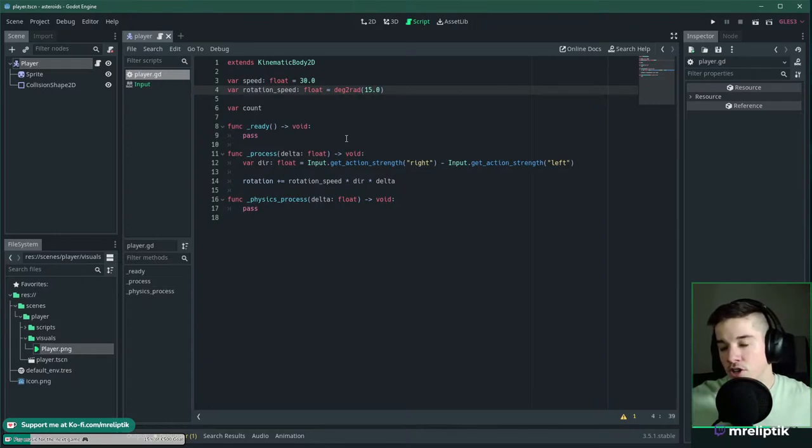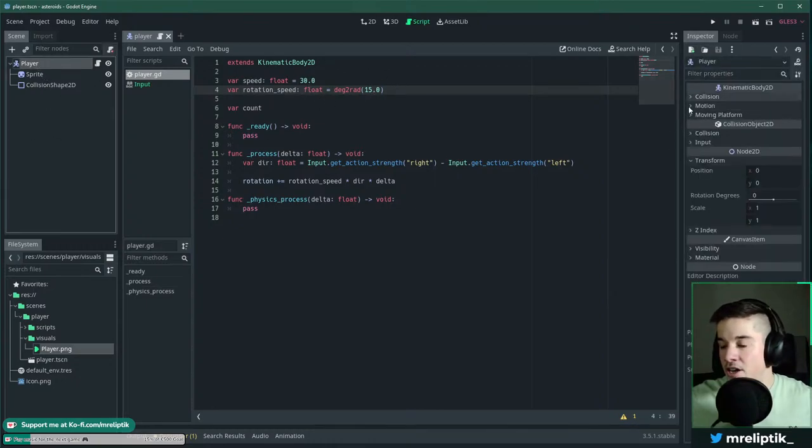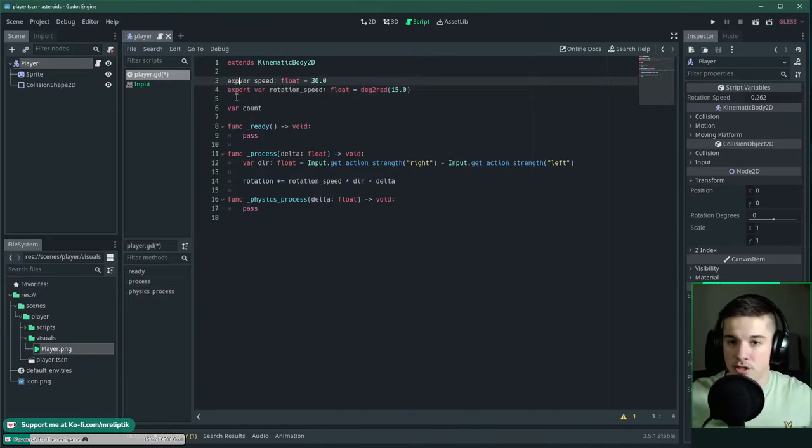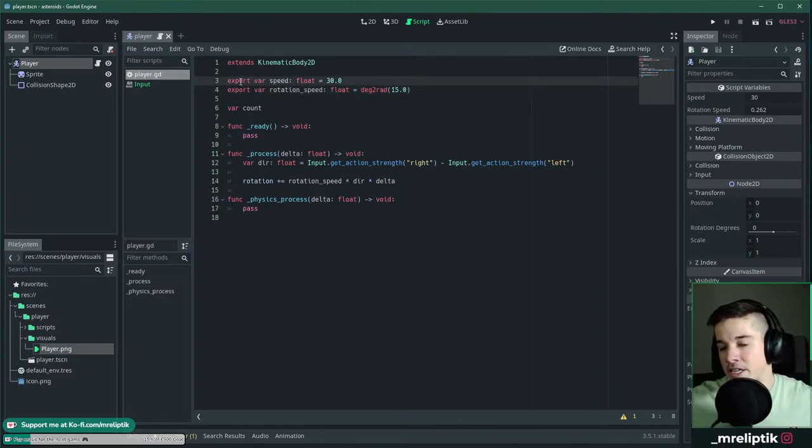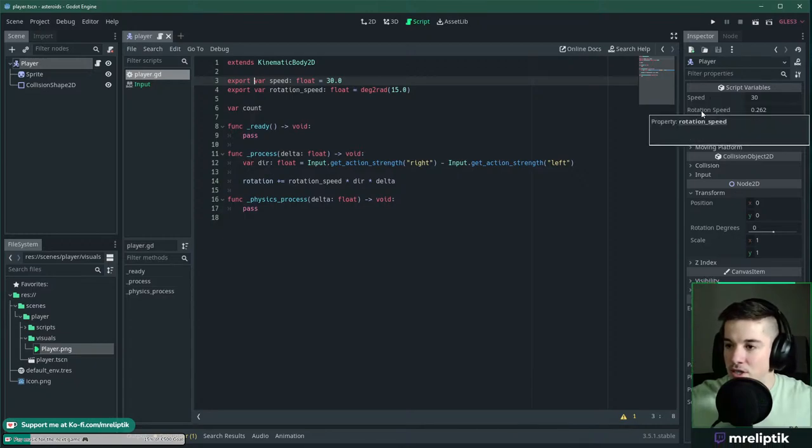So one very cool thing I can do with Godot is make these values available right in the editor, okay? And to do that, I can simply do export before the variable. So just before the variable, you can type export. And now, as you can see, under the inspector, you can see your two variables, the speed and the rotation speed.